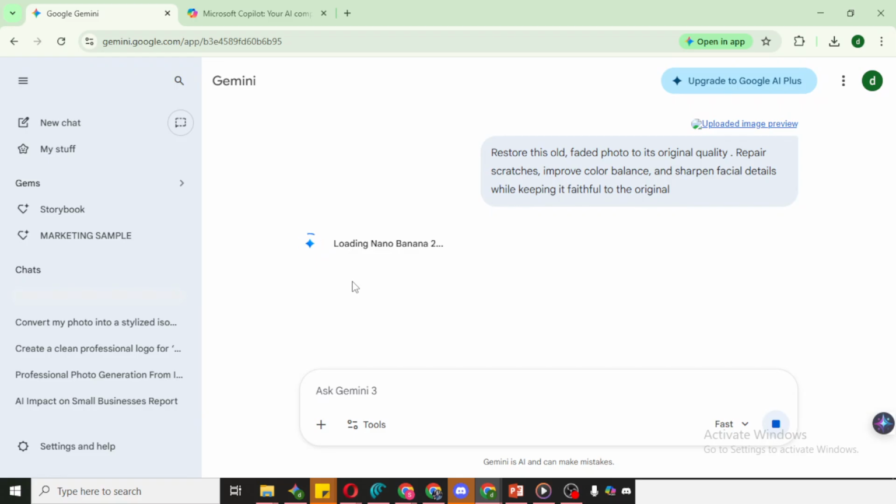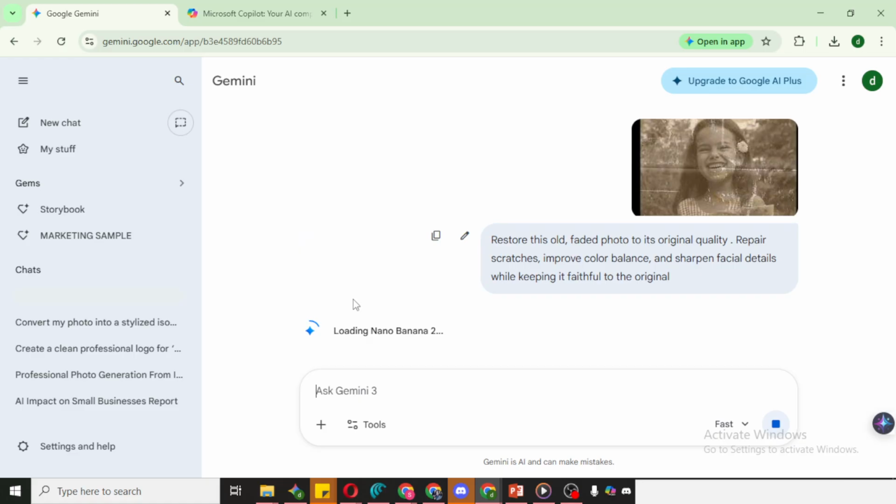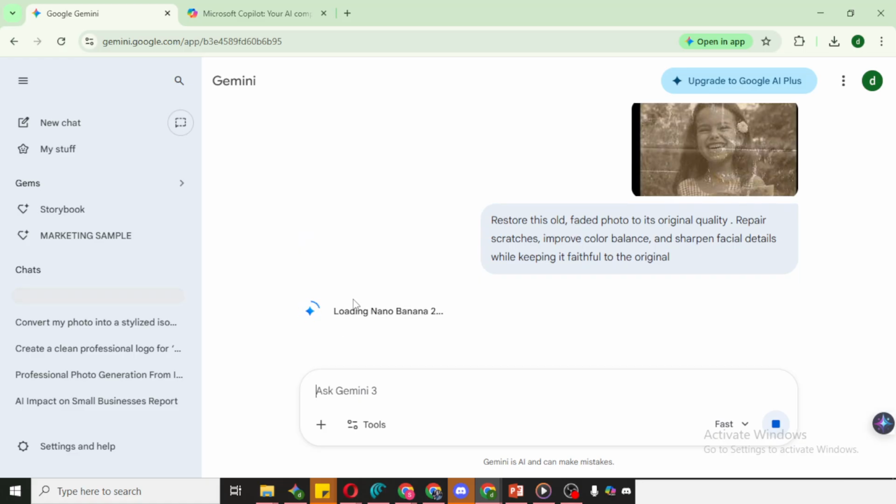Then, wait patiently until it generates results from your prompt. Processing time can vary based on image size and complexity, so give it a moment to work. You'll see the restored version appear when it's ready. Avoid clicking away or refreshing during this stage to prevent interruptions. If the photo is very old or heavily damaged, it might take a little longer, which is normal.